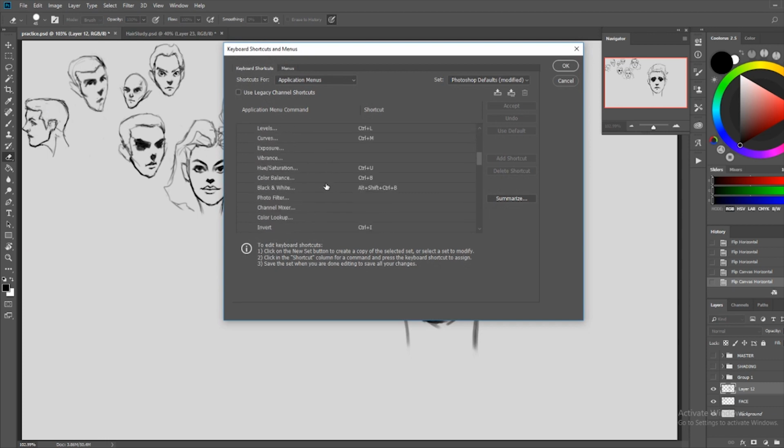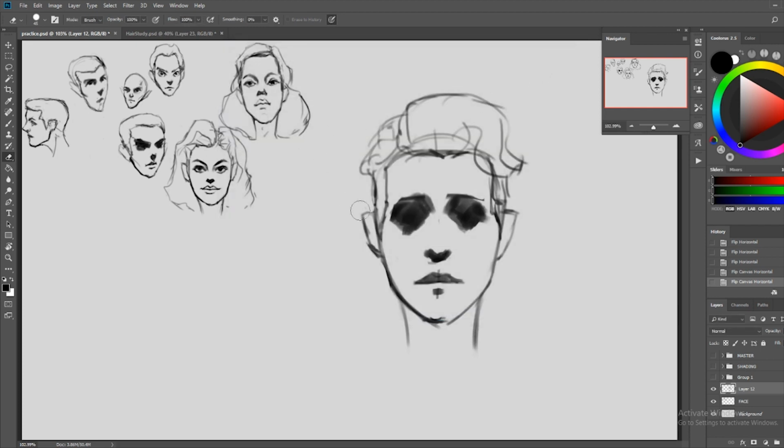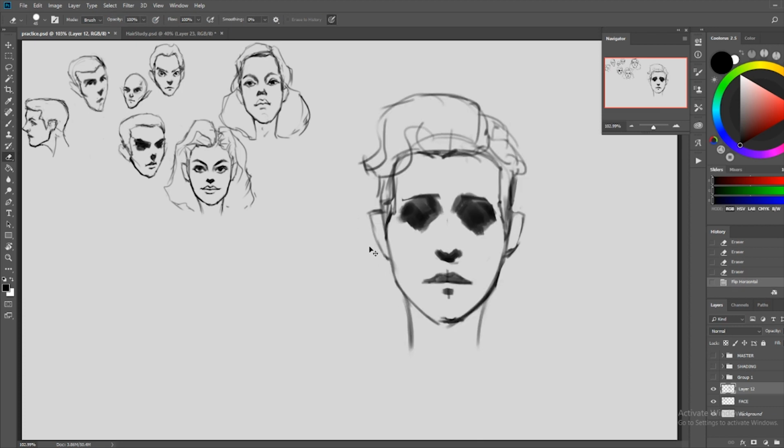Image, and I changed it to F1. F1 is just the help button. You can change it to whatever you like. Flipping it will help you see the different sides, so if it's a little off, you can fix it.